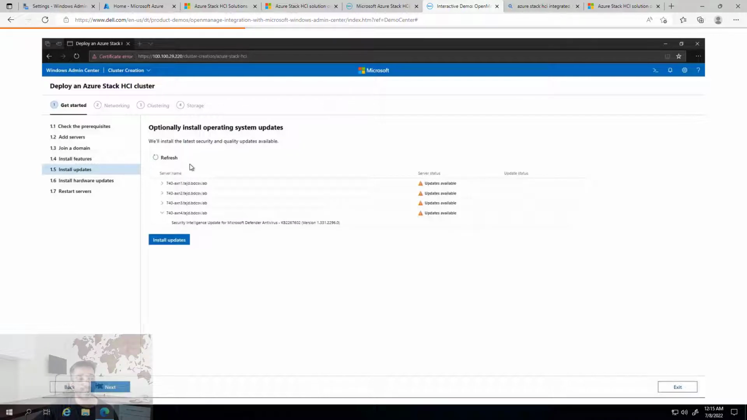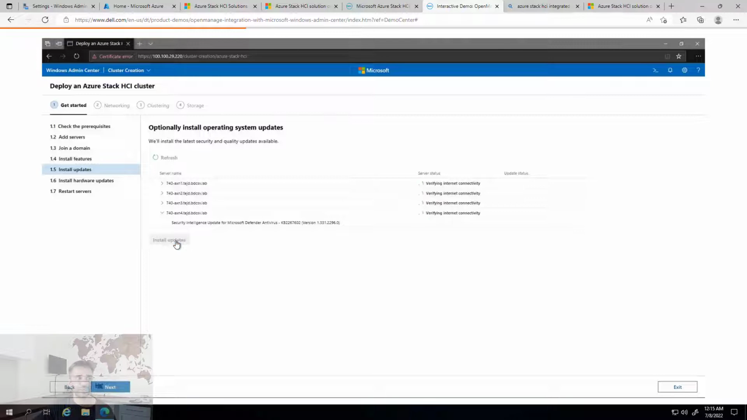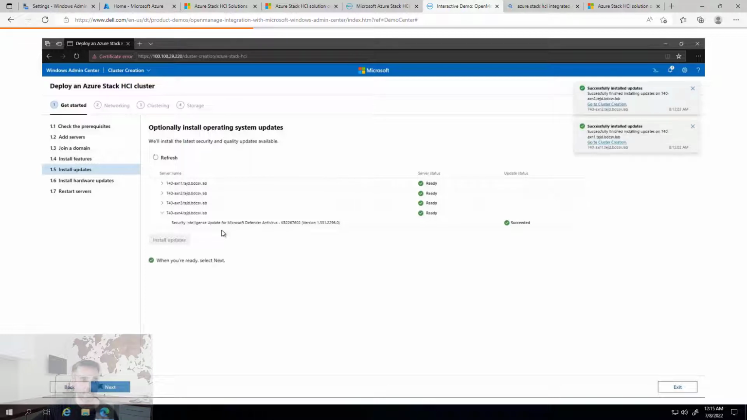All right, so now it optionally also checks if there are any latest updates available for the Azure Stack HCI OS. As and when they're available, you can just click on install updates and it will automatically install the latest and greatest update patches to all 4 nodes in this cluster. Okay. Then I click next.